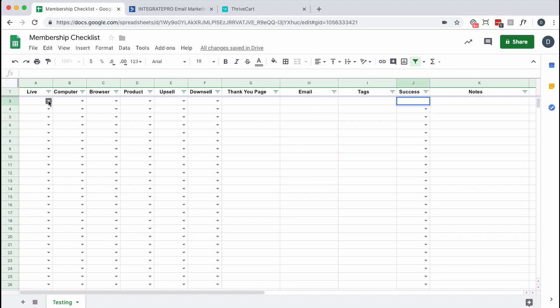So first thing I'm going to do is I'm going to say, no, this is not a live transaction. I'm doing a computer desktop. I'm going to use the Chrome browser. And note, it's going to be incognito. And yes, there's a product. No, there's not an upsell. And no, there's not a downsell.